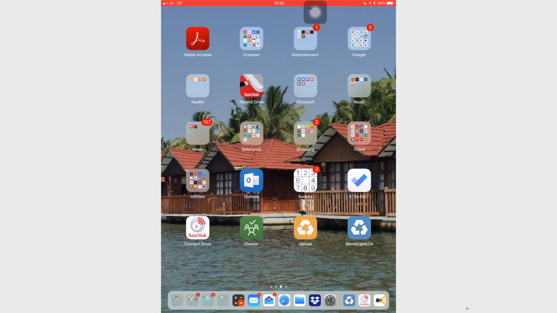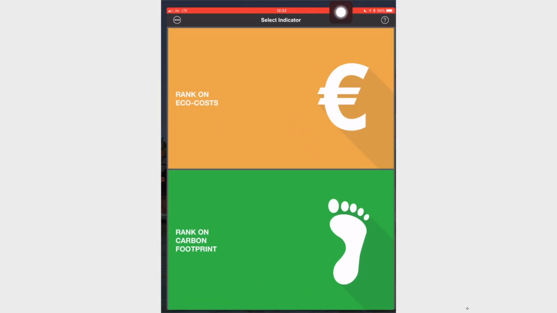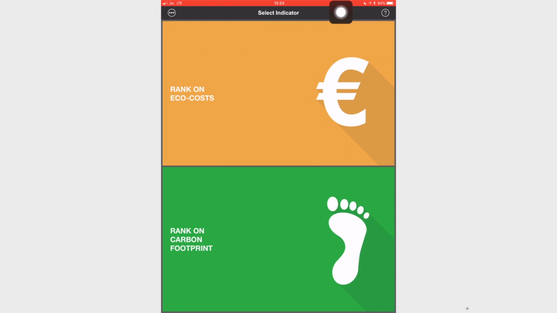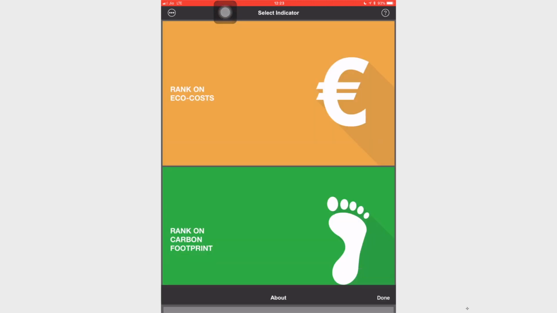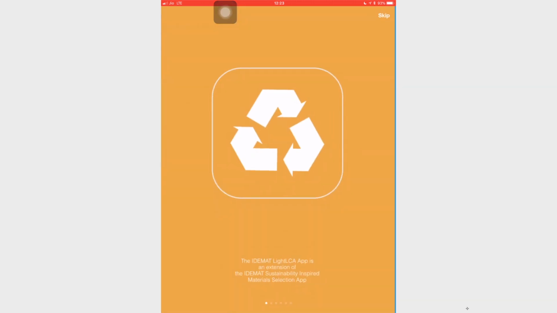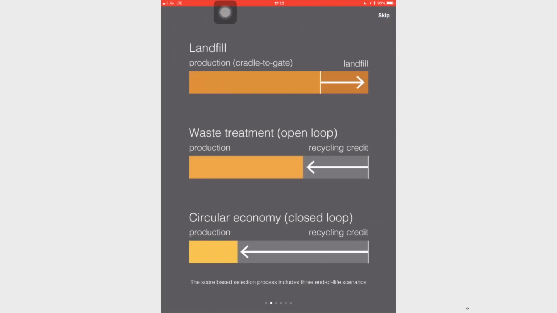So, as you can see, I have both my apps. The IDMAT app is over here and the IDMAT Lite LCA app is over here. So, let us open the IDMAT Lite LCA app and see how this app works. So, on this screen you can select whether you want to rank on eco cost or whether you want to rank on carbon footprint. You can see these three dots over here at the corner. So, if I click on those dots, you can take the tour again. If I say take the tour again, you go through the slides which I just showed you in the PowerPoint.